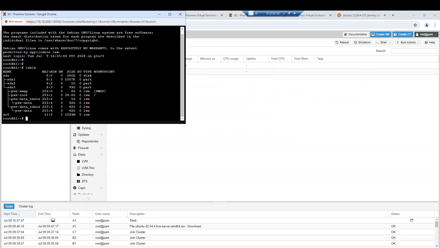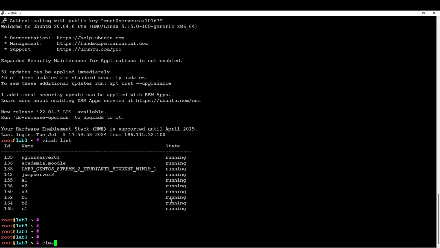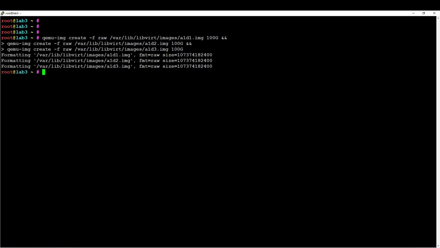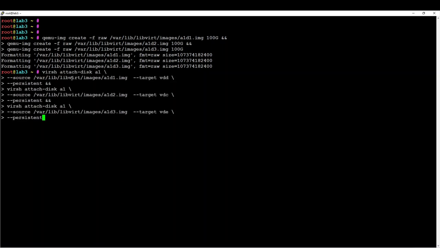As we are under a Proxmox KVM environment, to each node I will just create new drives and add them to each hypervisor. I have already prepared the commands. The first command is to create our different drives. After that, I will add those drives to each node. I've created three drives, and those three drives should be added to the first node, the A1 node. Let's do that. Great.